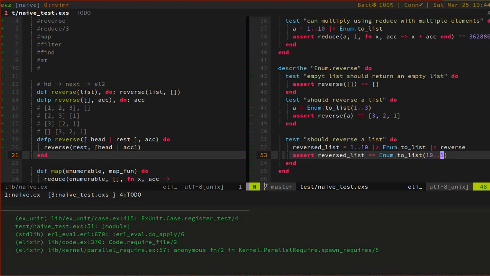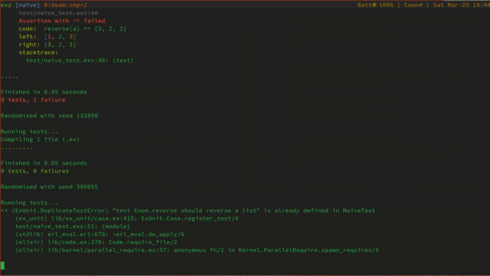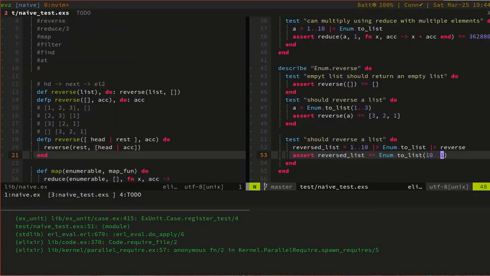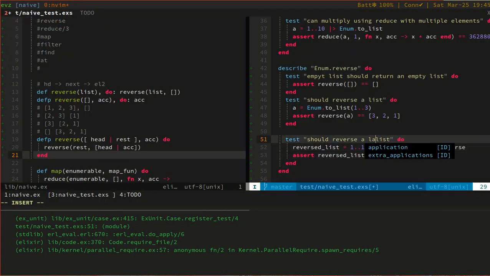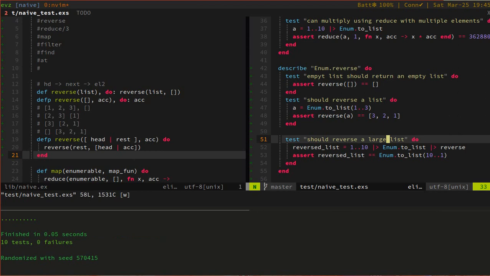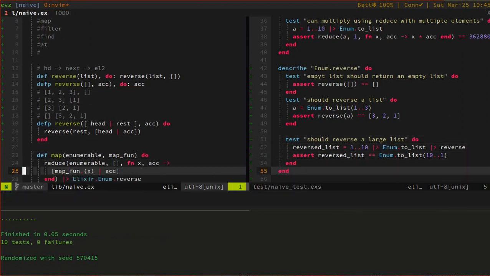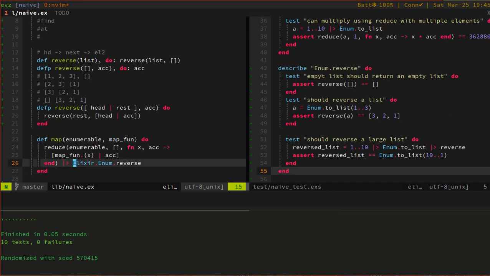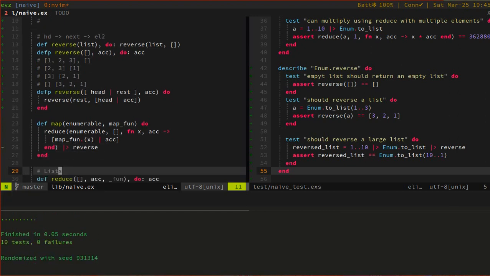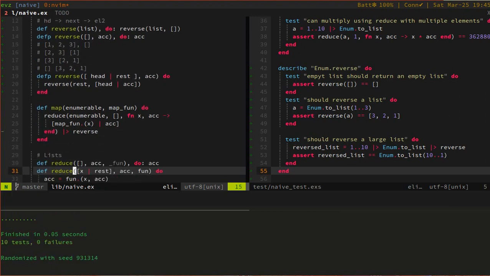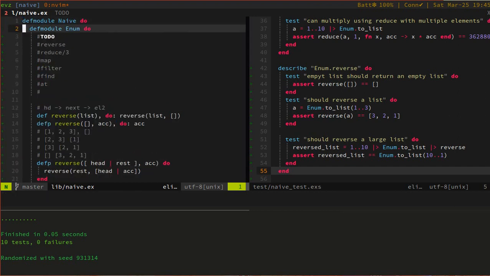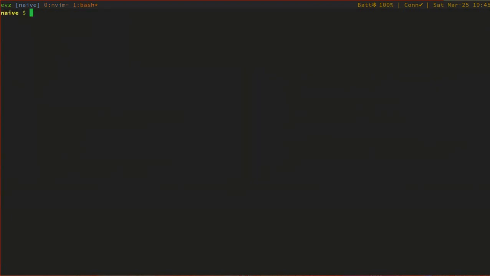Okay, so let's see what's going on here. Now it says the test is duplicated. Should reverse a large list. Okay, so now it passes, right? So everything looks good, and we've written the reverse implementation, and we no longer have to use the Enum provided reverse implementation. So that's awesome. Our tests are still passing, so that's good. We've covered a lot, we've just written one function, but let's see.